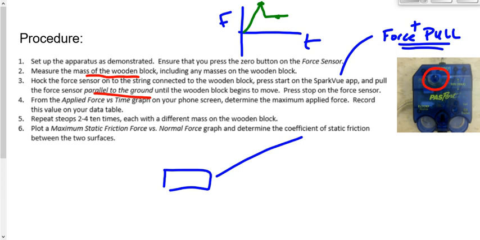Anyone? Yeah, Jen? That's the force of kinetic friction, because you know that the maximum force of static friction is bigger than the force of kinetic friction, right? I pull it, I pull it, I pull it, and finally it moves. And then what happens? The force of kinetic friction kicks in, and it's going to be a little bit lower and a constant value. This is the value that you want to read right here.